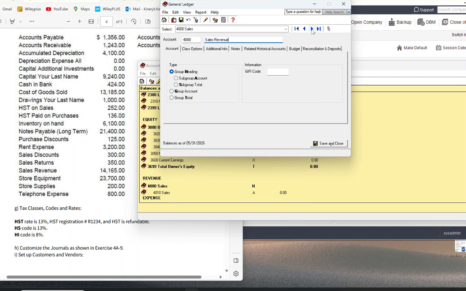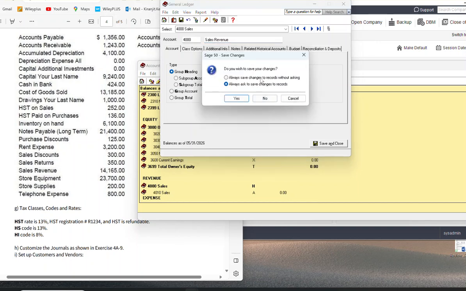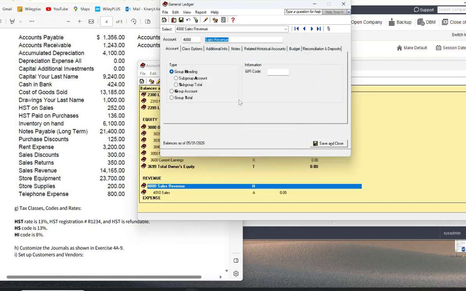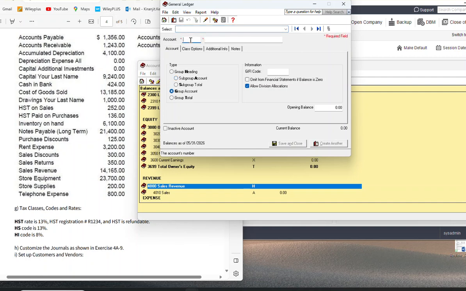I don't want to do that. I wanted to go to my next. It says you want to save before using it. Yes. So now I already have an A, so my next one, I'm going to create a new account, my sales return 4210, and it will be sales returns. And what we wanted to do is make this an A account, returns.